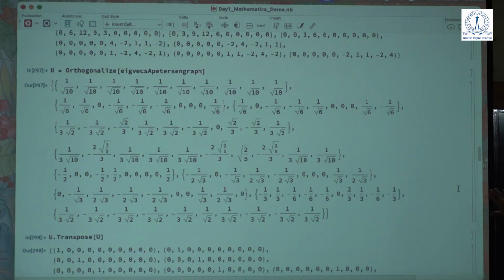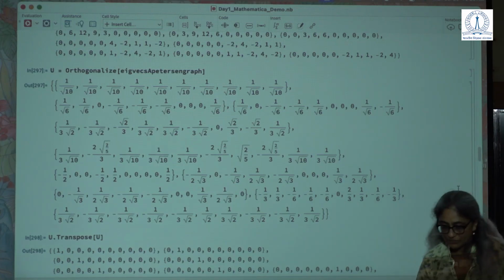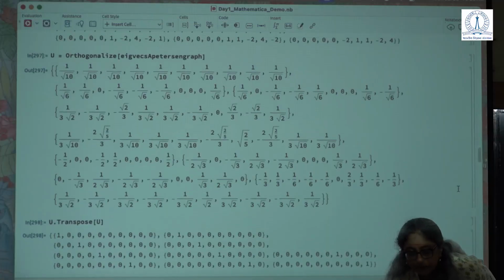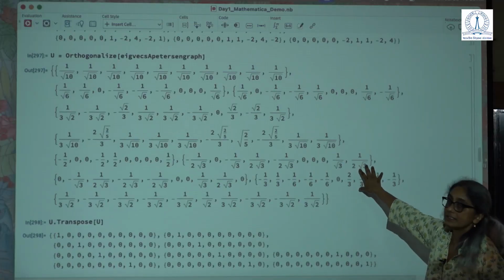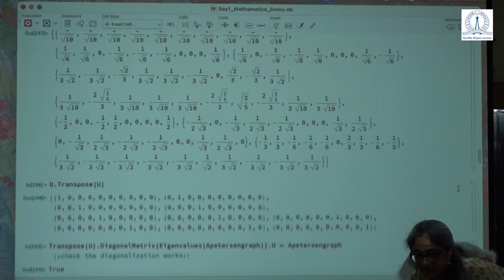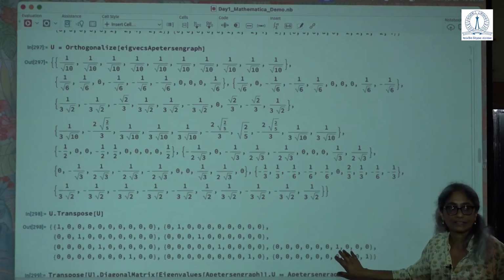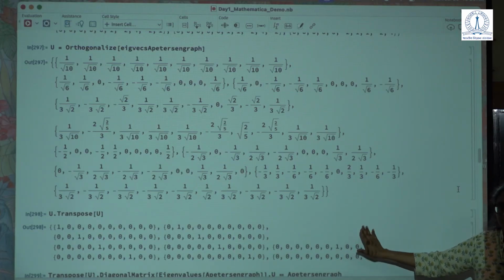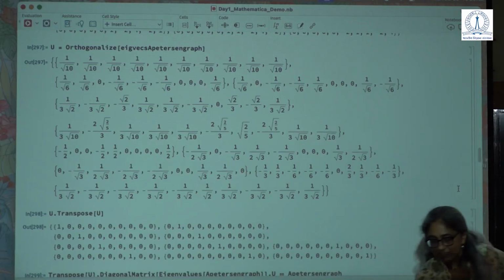So this is the orthonormal version. And now I called it U, that is the name of this matrix. And now if I do U dot transpose U, I do get the identity. You see this is the identity, right? Okay, so that's just a caution.